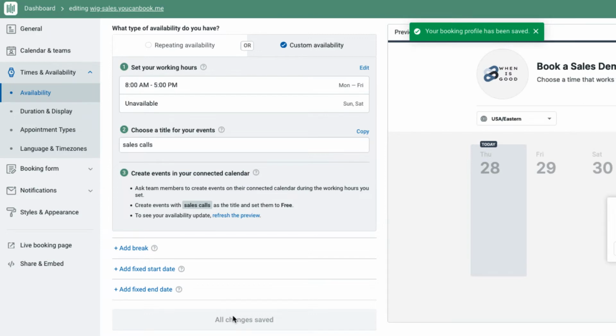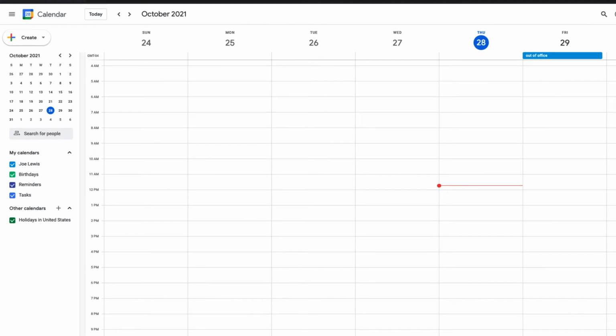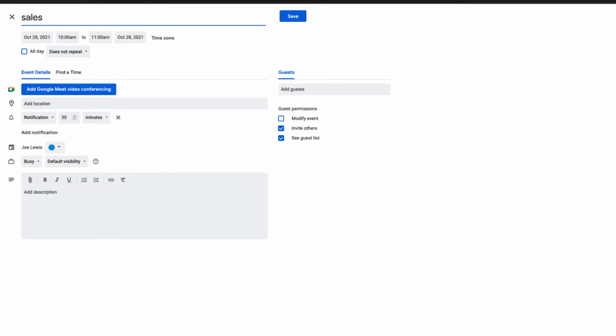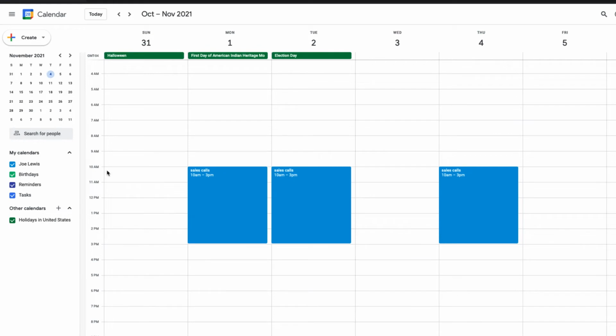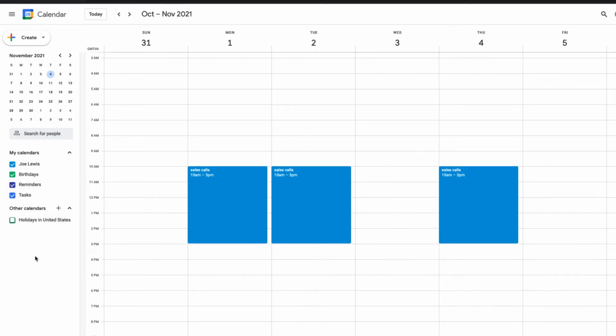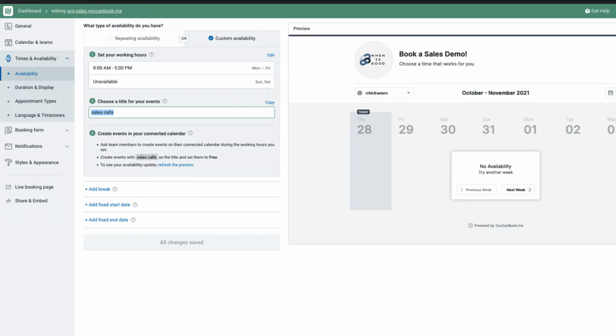Now each team member will go onto their calendar and add blocks of time when they are available to take bookings for these sales calls. We've got Joe up first. He's adding booking slots now. So if we take a look at Joe's Google Calendar, he's added 3 blocks of time in the week where he's available. So only these times will show for booking.